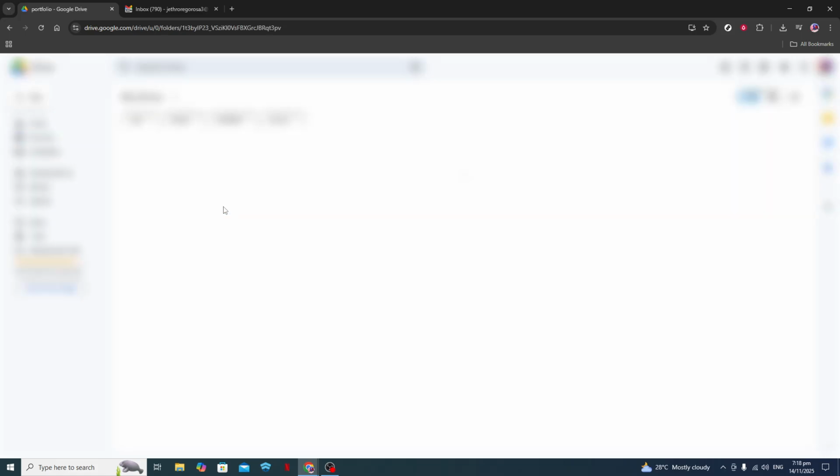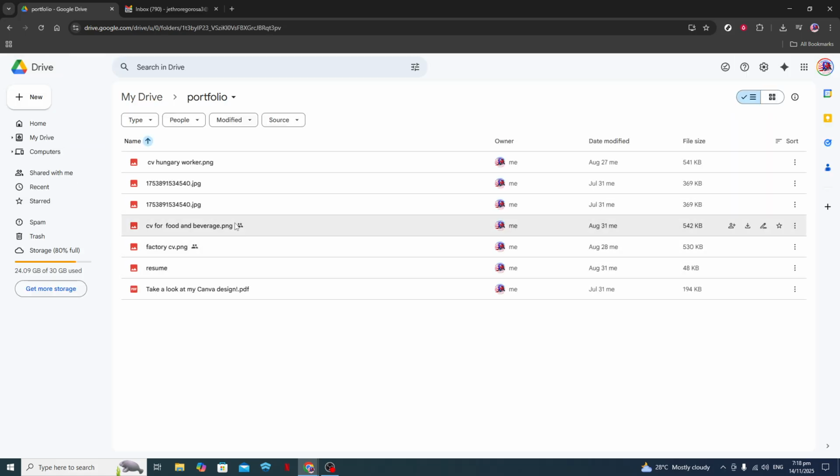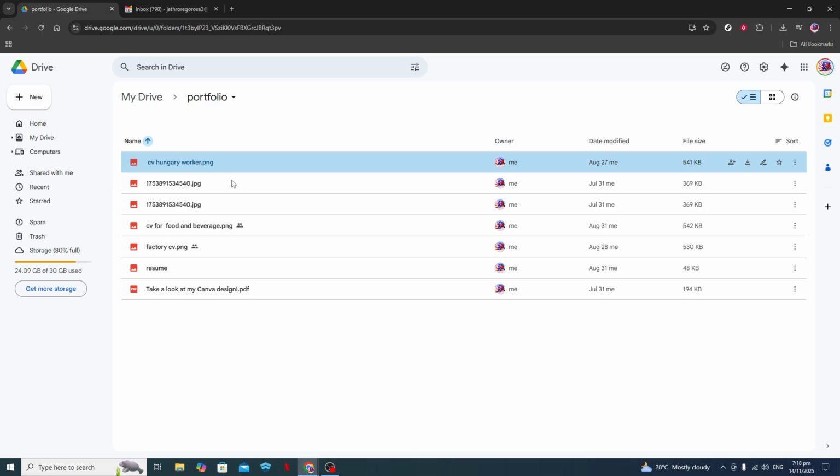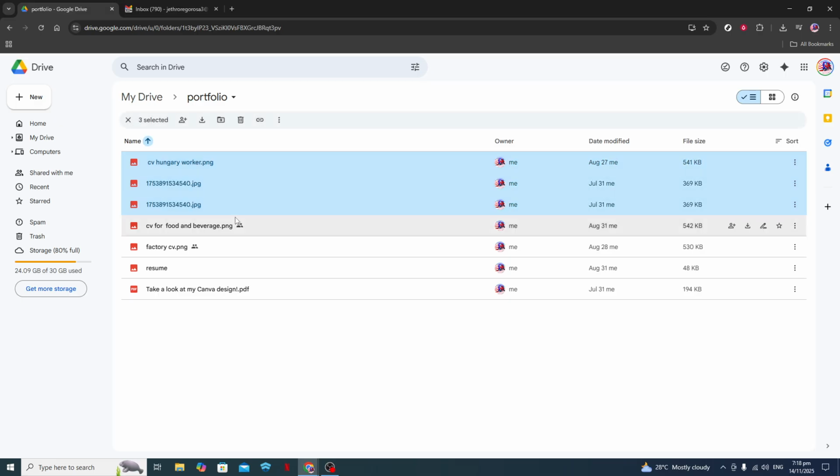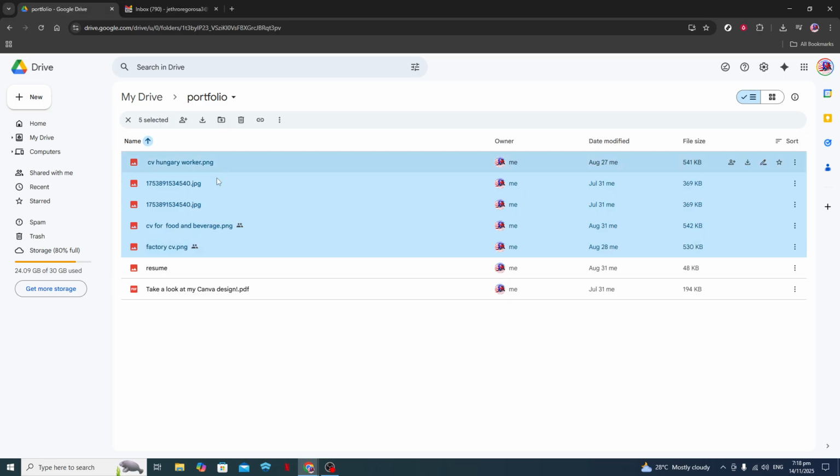After organizing your files, click on the folder where they are housed. Select all the files you want to include. You can do this by holding down the Shift key on your keyboard while clicking the first and last files in your list. For non-consecutive files, hold down the Control key or Command on a Mac while selecting each file individually. This step is crucial for ensuring all the files you intend to share are grouped together.